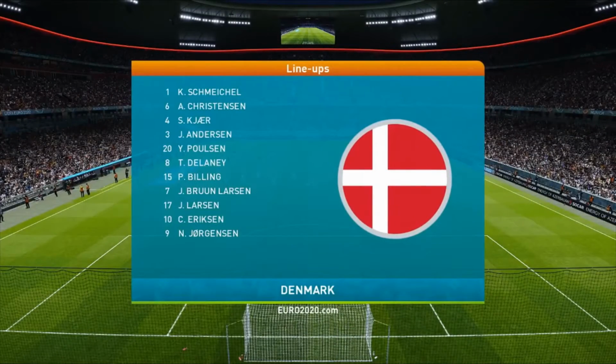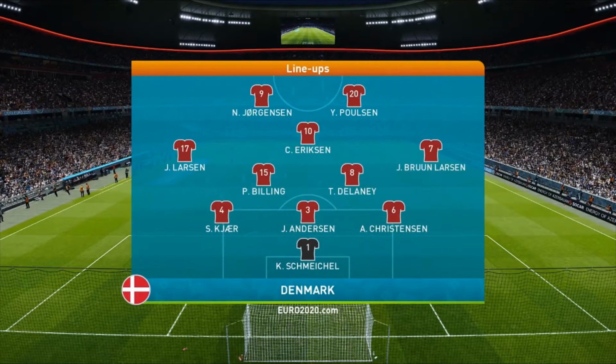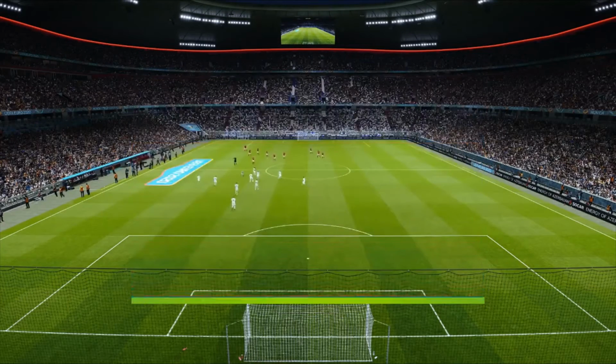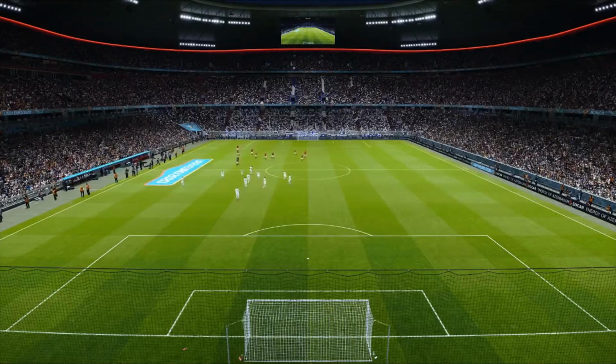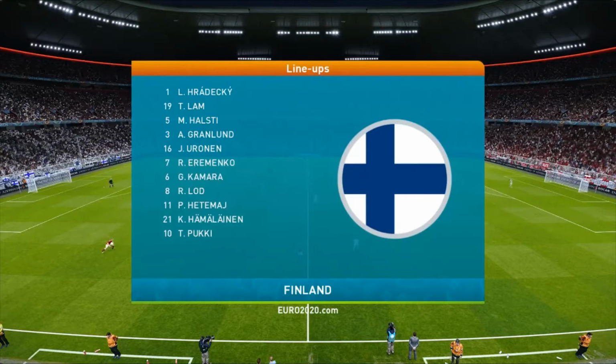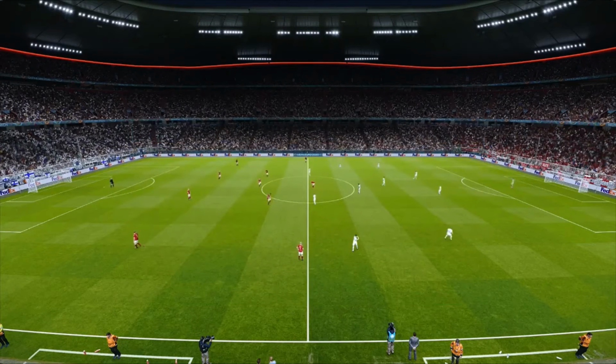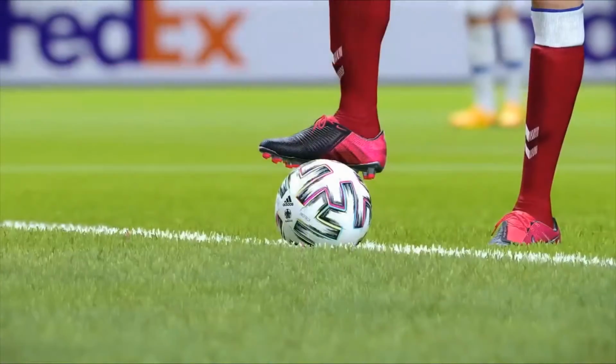Kasper Schmeichel in goal, back through Christensen, Kjaer and Andersen. Up top, Jorgensen, Poulsen, and of course their star man, Christian Eriksen of Inter Milan. As for the Finnish side, they have got some decent players in their team. Teemu Pukki is up top, the man of Norwich City. Roman Eremenko, you might remember him, getting suspended in real life for drug abuse. He's back into the Finnish side today, and hopefully this can be the game that really kick-starts this tournament.